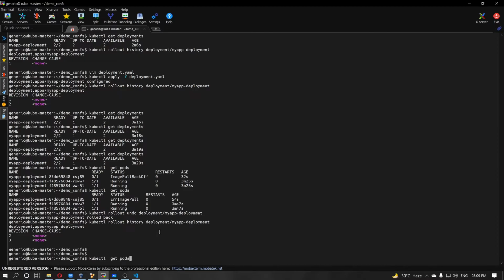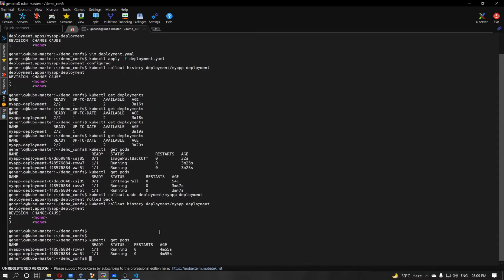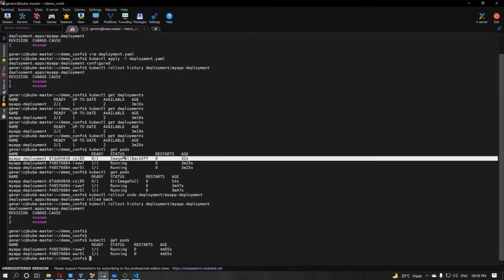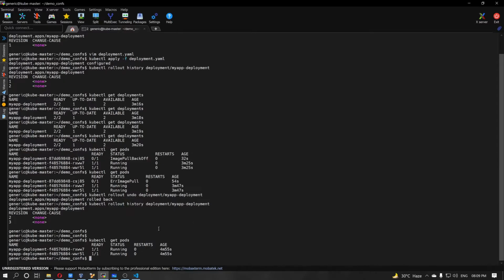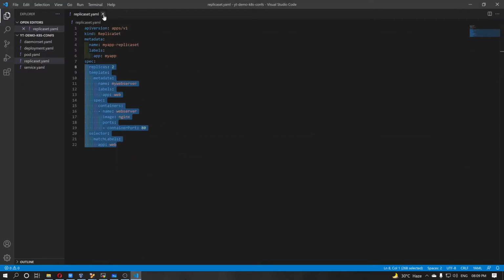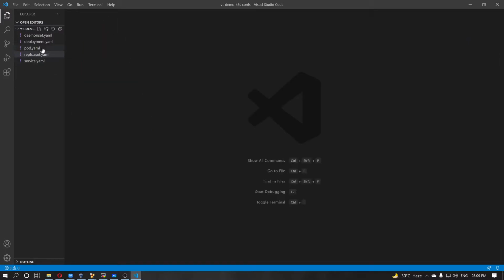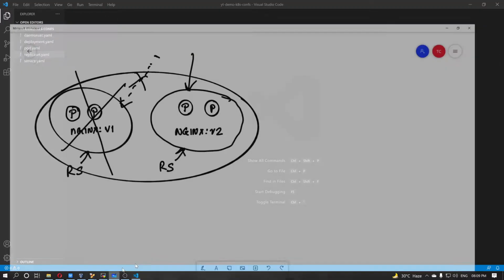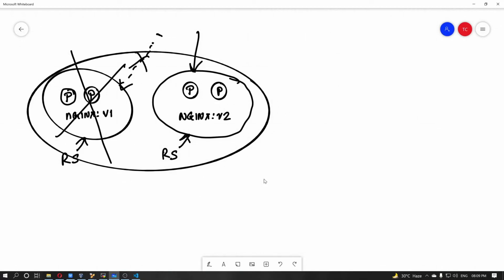Okay, now let's see whether that pod still exists. Yeah, the pod that we were seeing, this one doesn't exist right now. I hope this has given a basic overview of what the deployment does and how exactly we can do that. Let's go to the DaemonSet concept.